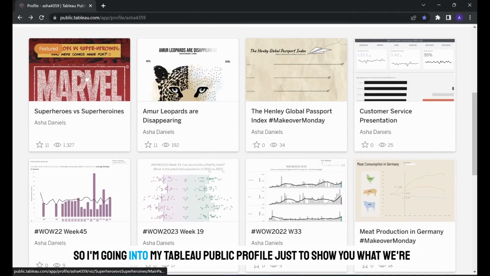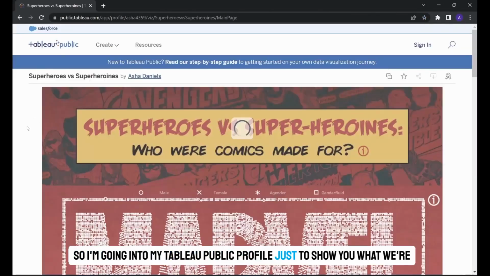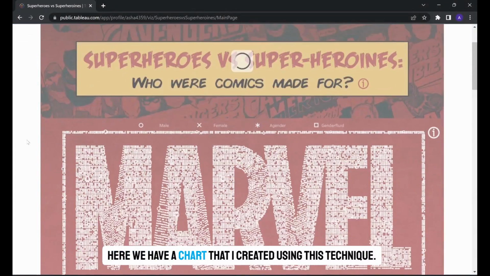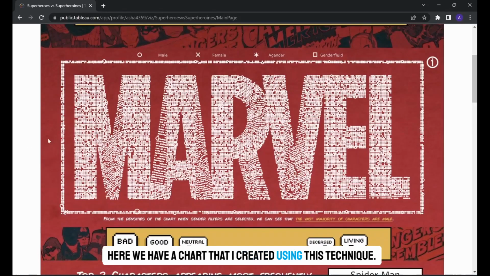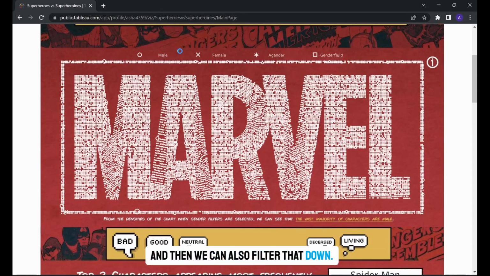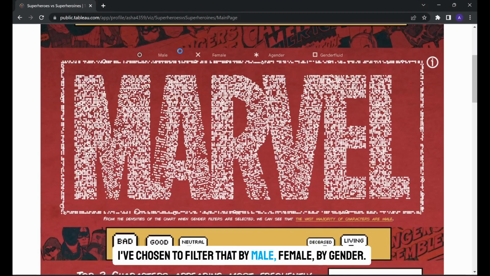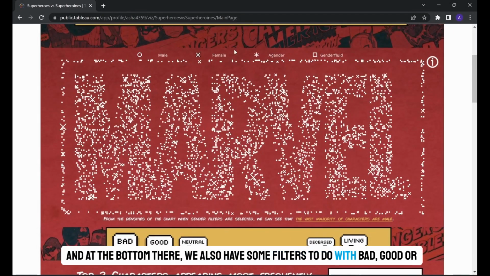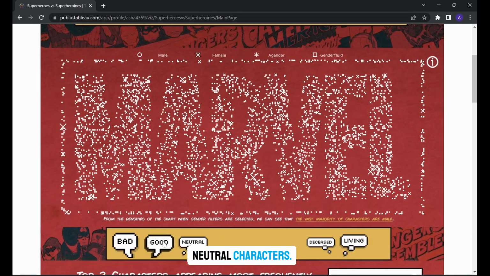So I'm going into my Tableau Public profile just to show you what we're trying to achieve here. Here we have a chart that I created using this technique. If you hover over the shapes, you'll see a character in the tooltip, and then we can also filter that down. I've chosen to filter that by male, female, by gender, and at the bottom there we also have some filters to do with bad, good, or neutral characters.